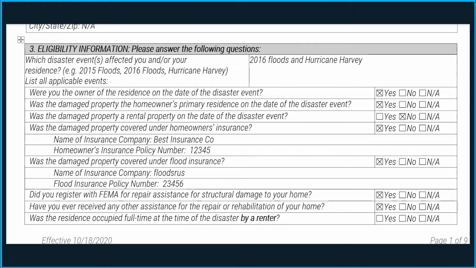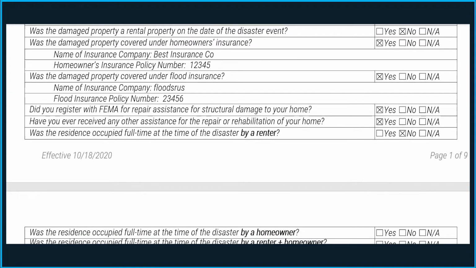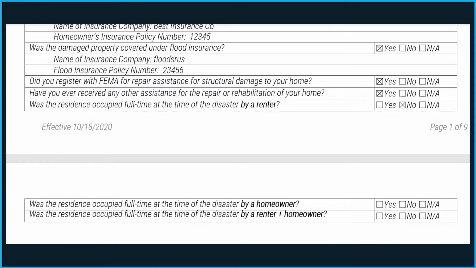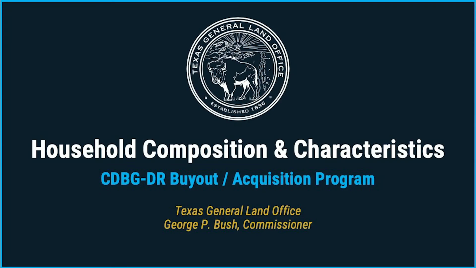Was the residence occupied full-time at the time of the disaster by a renter? Meaning, was there a tenant living full-time at the residence during the disaster? Was the residence occupied full-time at the time of the disaster by a homeowner? Was the residence occupied full-time at the time of the disaster by a renter and a homeowner?